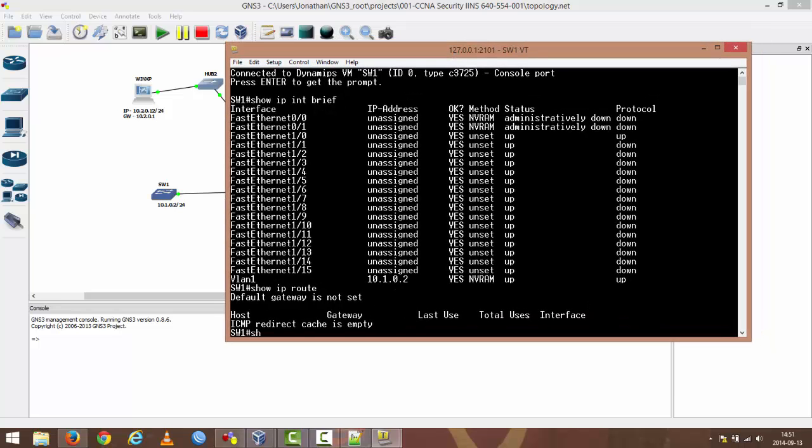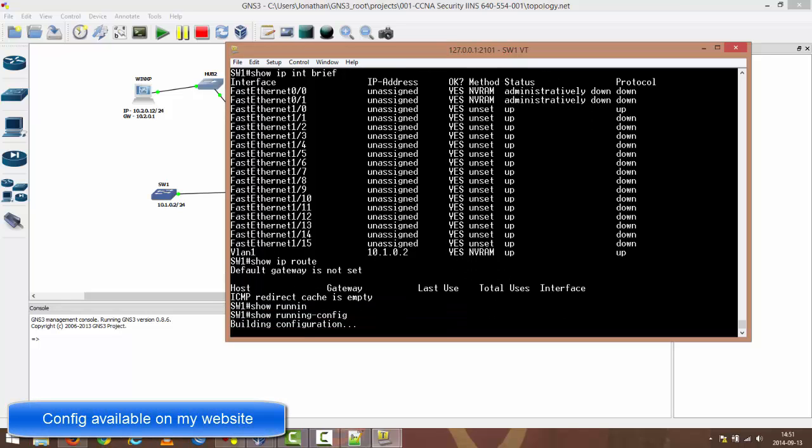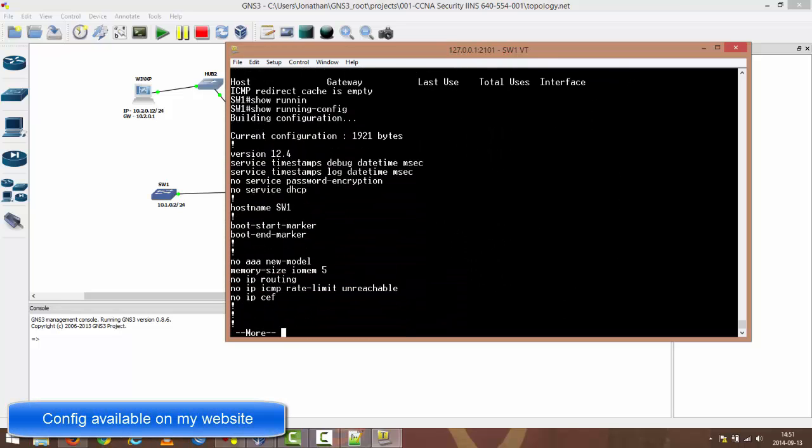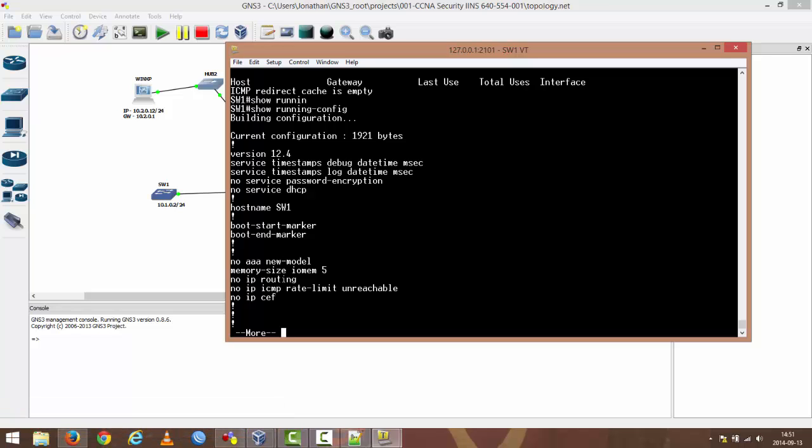Do a quick show running config. Here we'll see the configuration for this. Hostname is switch. Here you'll see I've disabled IP routing due to this being a switch. I've configured it as a switch and not as a router.